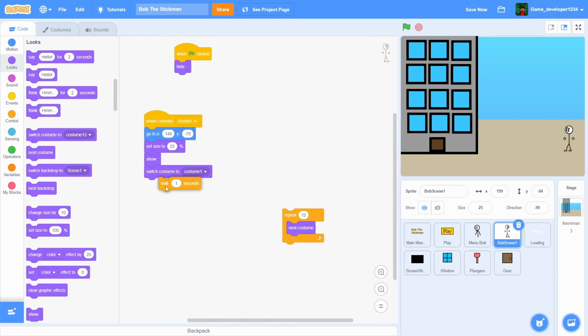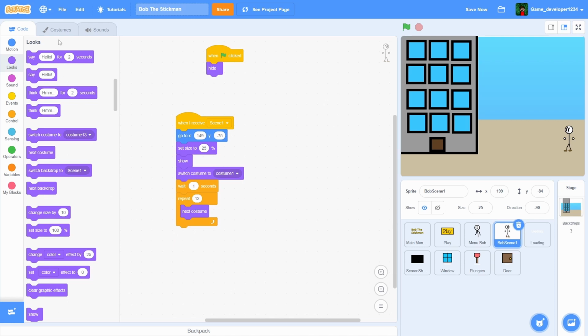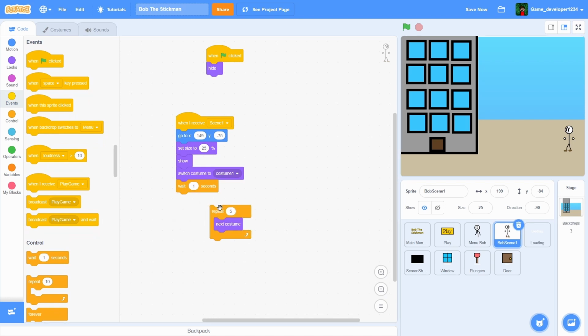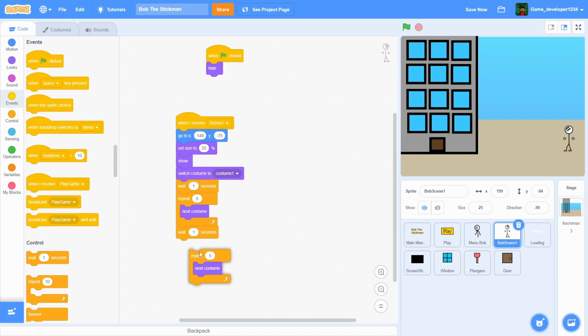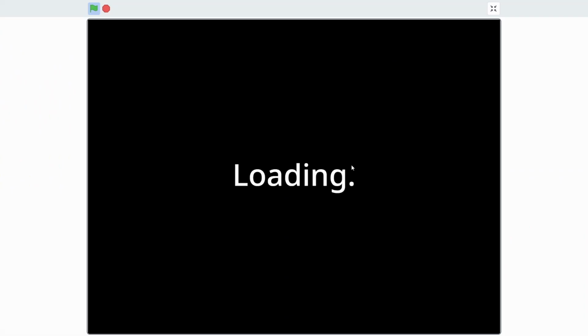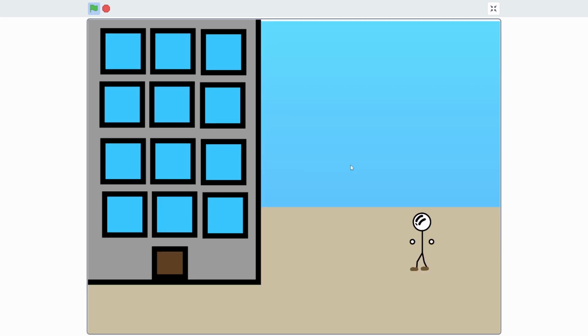So, let's wait 1 second. Then, we'll repeat 5 times next costume. Right? And if I do that, he'll be up, looking up at the building. And then I'll wait 1 second, and then I will repeat another 7 times next costume. So now, if we click play, loading. Now, he'll look up at it for a second, and then he'll move his head back down.